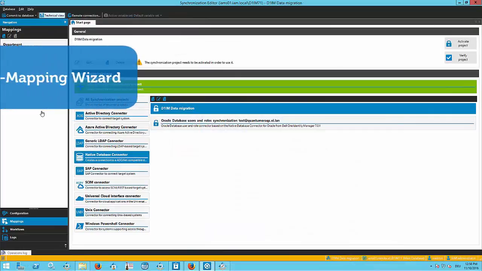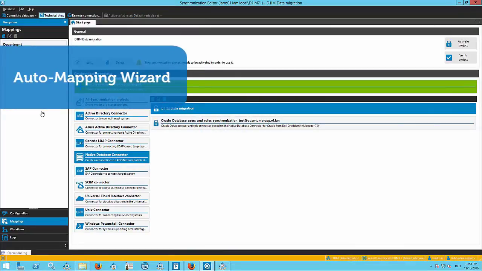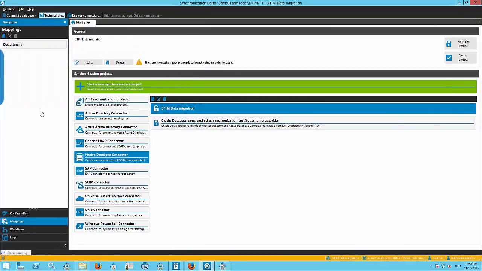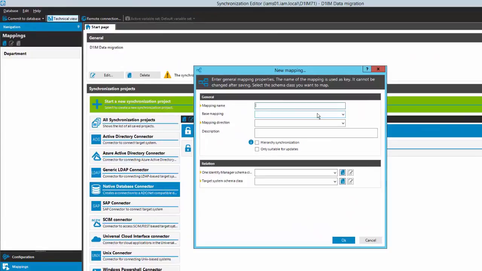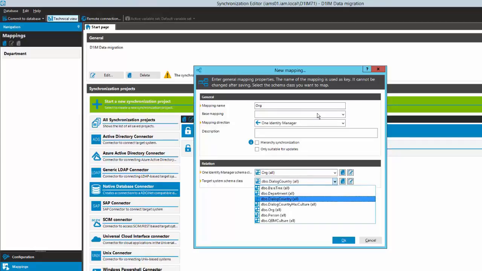The auto mapping wizard helps you create mappings in a synchronization project when you create the synchronization project from scratch and are not using a template. So when you create a new mapping in your synchronization project, I'm choosing the table org on the left hand side, and on the right hand side, this is a database connection to a One Identity Manager instance, so I'm choosing org as well.